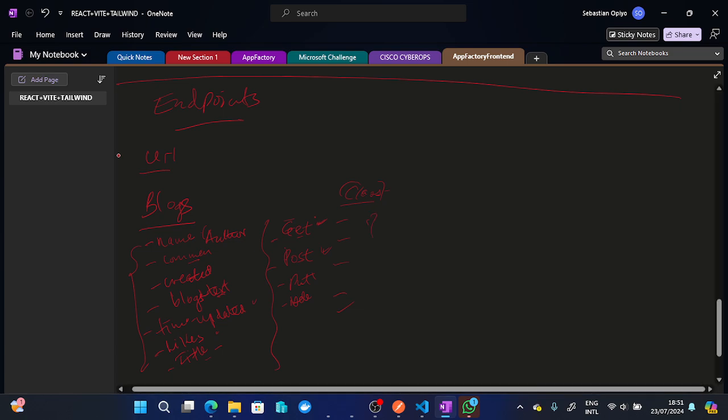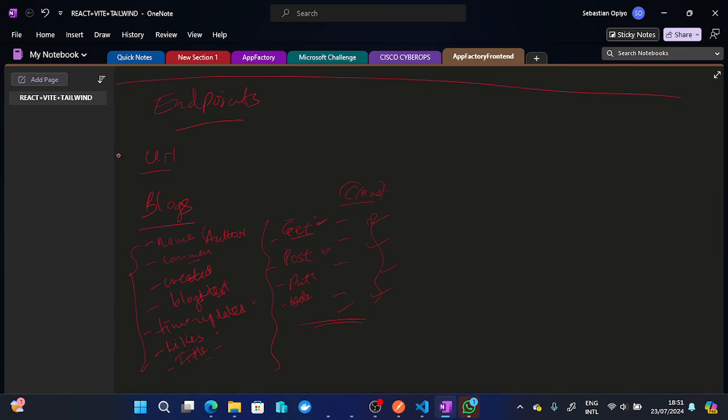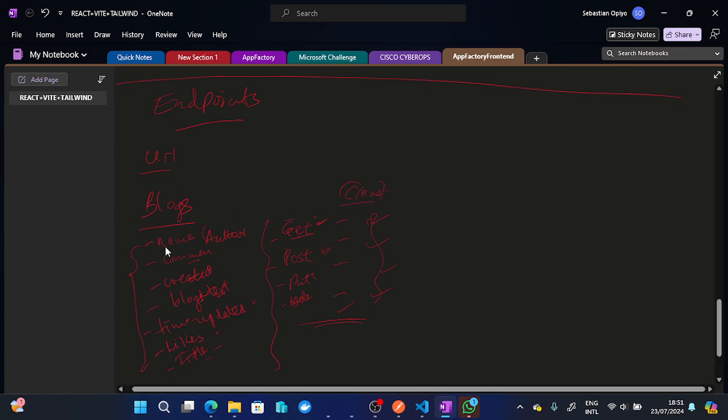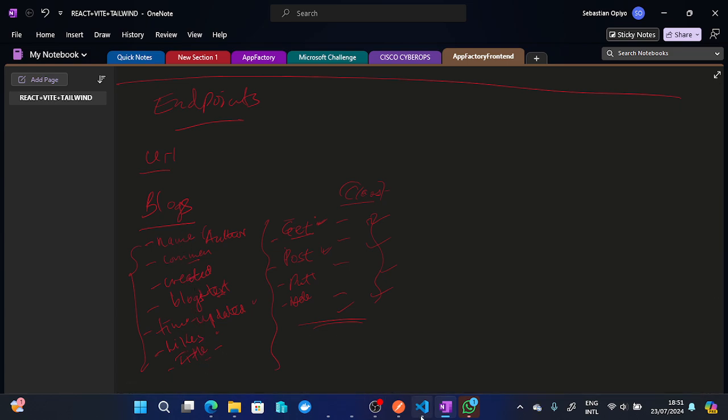We'll just go with functional based, and that means you're going to define a function for each one. You're going to define a function for get, for post, for put, for delete. Which seems like a lot of work, but we just have to go with that. So we'll go with the simpler approach. So we have these data points: name, comment, created, blog, start time, likes, and so on and so forth.